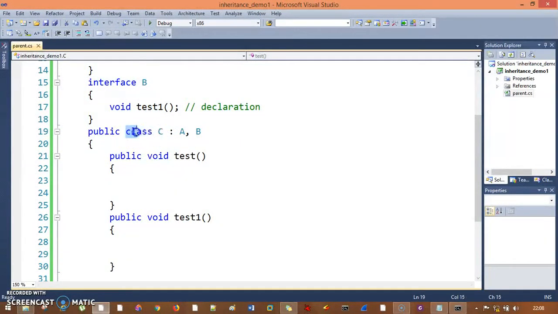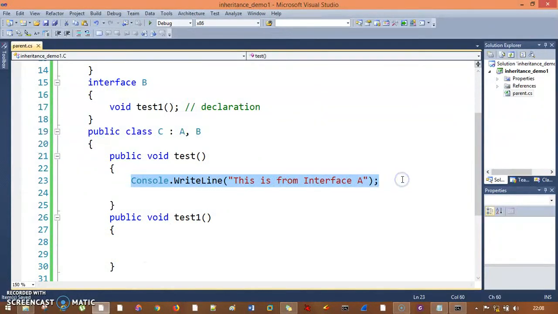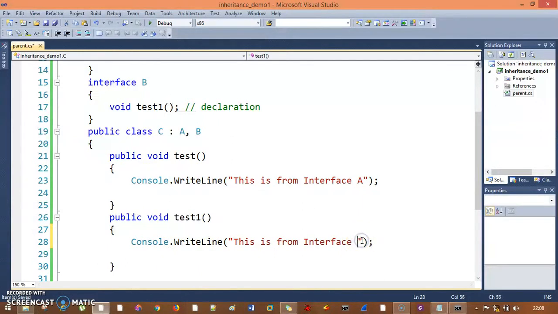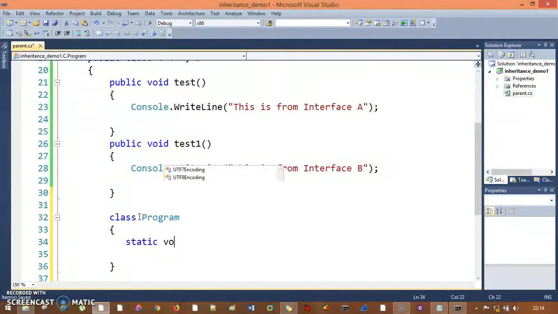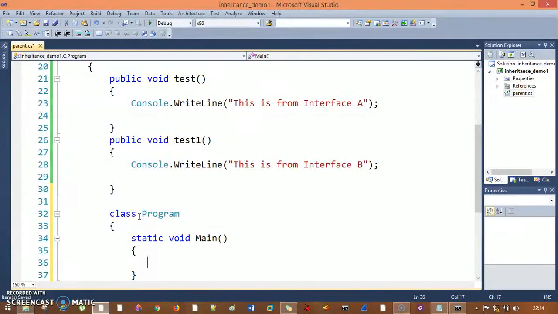In our child class. See, this is our child class, so we are providing the implementation of test and test1. Inside this I will write Console.WriteLine, and let me just call it "this is from class or interface A", and let me just copy this and paste it over here, and this is from interface B. Okay, now let me take one more class here. It's going to be my class, let's say Program. So class Program, and then inside that I'll create my static method. So static void Main, and inside that I try to call those things.